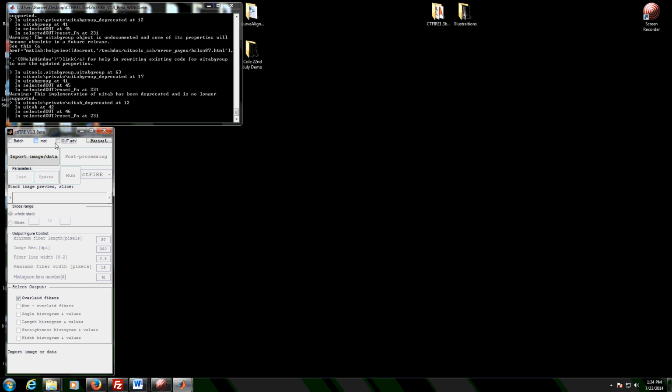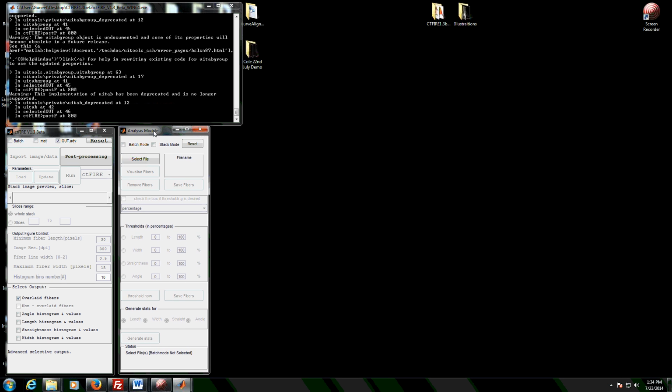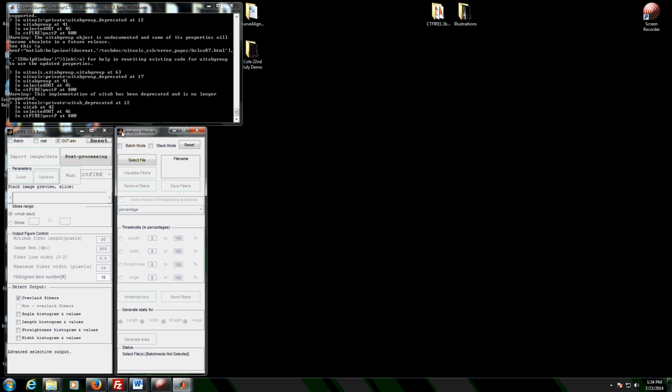To launch the post-processing graphical user interface, click on out.adv, leave the batch and the .mat checkboxes unchecked, and click on post-processing. A new window opens up with the title Analysis Module. Since we are using the advanced output features for a single image, we leave the batch mode and the stack mode checkboxes of the analysis module unchecked.